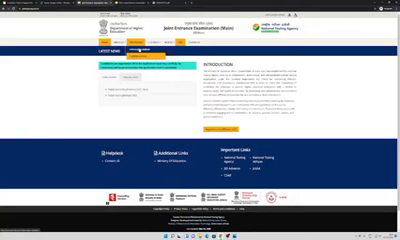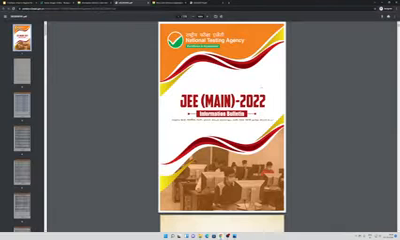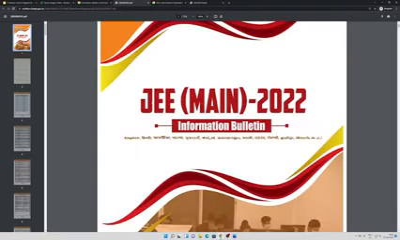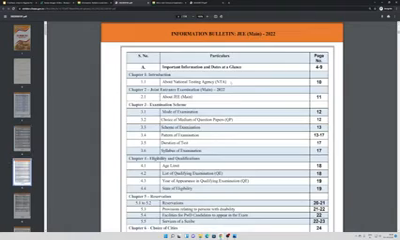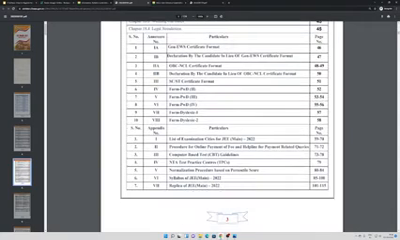What is the next important file? Information bulletin. Very important file. It has everything. You see, very big file. In this file, you will have everything in detail. How much fees, what is the criteria, what is the OBC certificate. So you see, this is very important, 48 to 49. Let's go to this OBC NCL certificate.